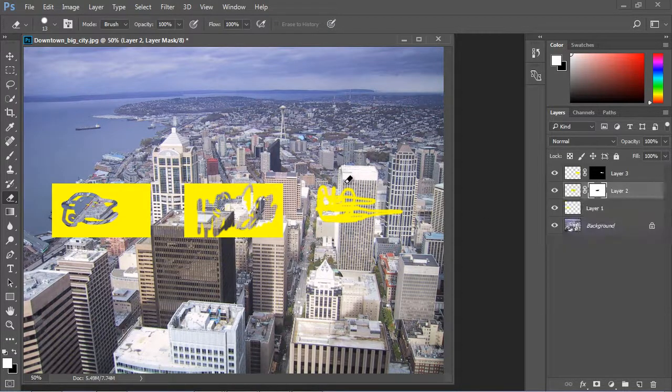Okay, so that is a beginning look at masks. We will continue on with this subject in the next video.